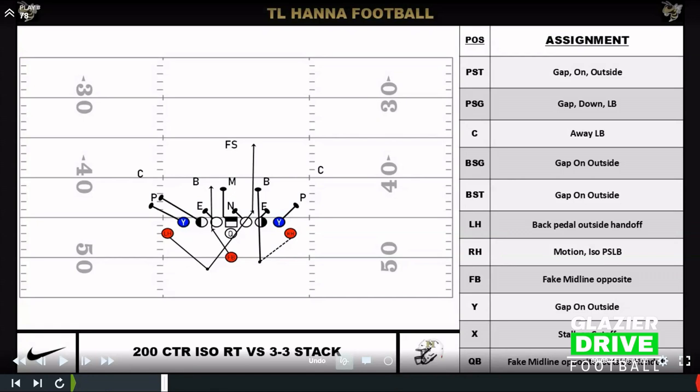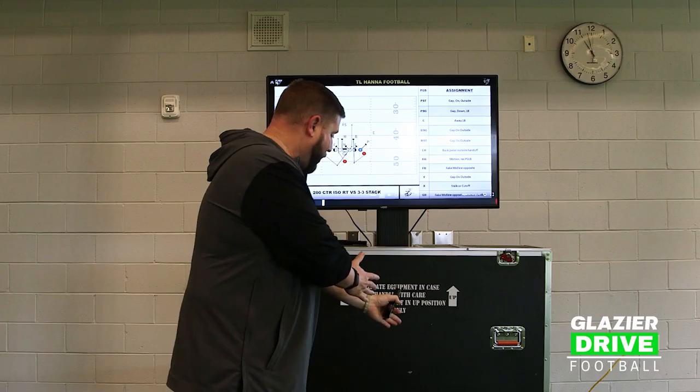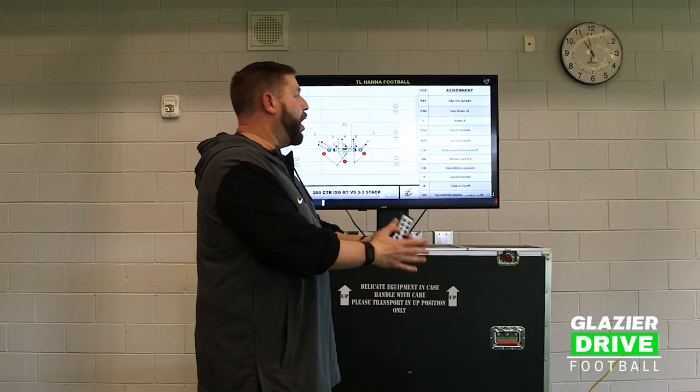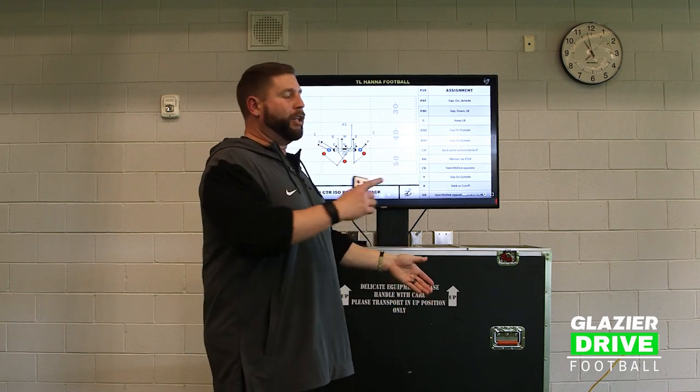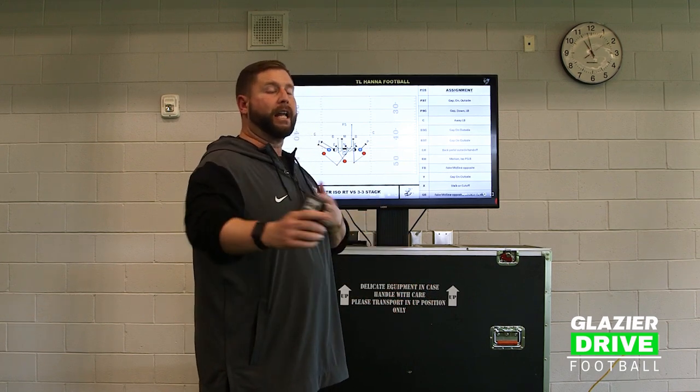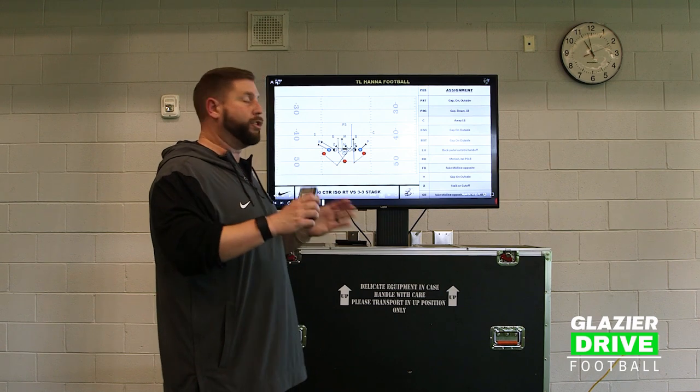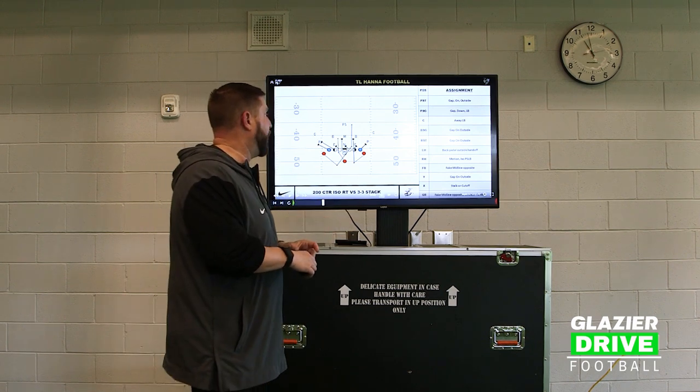The play side tight end is gap on outside, and the backside tight end is gap on outside, okay? All right, the play side tackle is gap on outside, which means if there's somebody in my gap, I block him. If there's somebody on me, I block him. If there's somebody outside of me, I block him. So nobody in my gap, nobody on me, then I'm going to block out, and I'm going to tell the tight end to go out in case, depending on what kind of funky defense we have, okay?